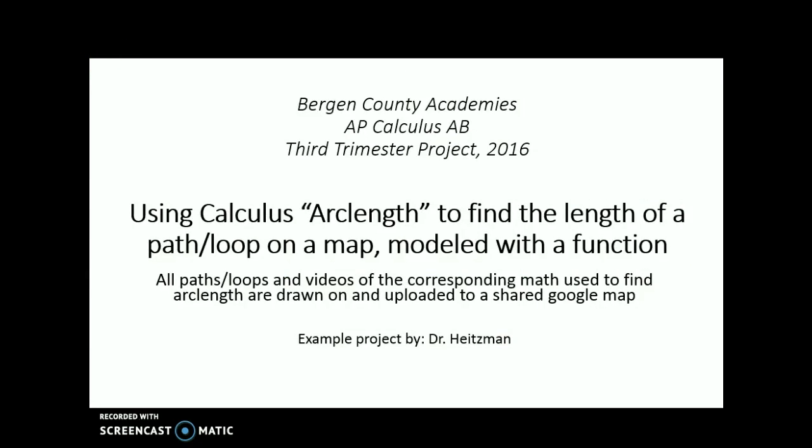This is an example project by me, Dr. Heitzman. I'm going to use calculus arc length to find the length of a path or loop on a map modeled with a function. This project was completed at Bergen County Academies for the AP Calculus AB class section's third trimester project in 2016. All paths and loops and videos of the corresponding math used to find arc length are drawn on and updated to a shared Google map.